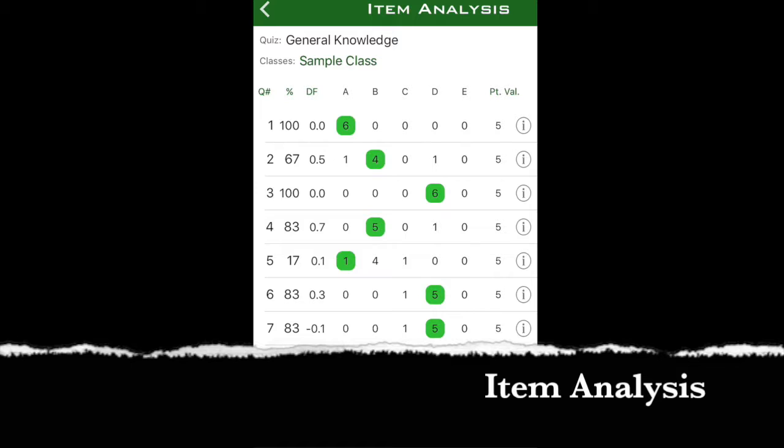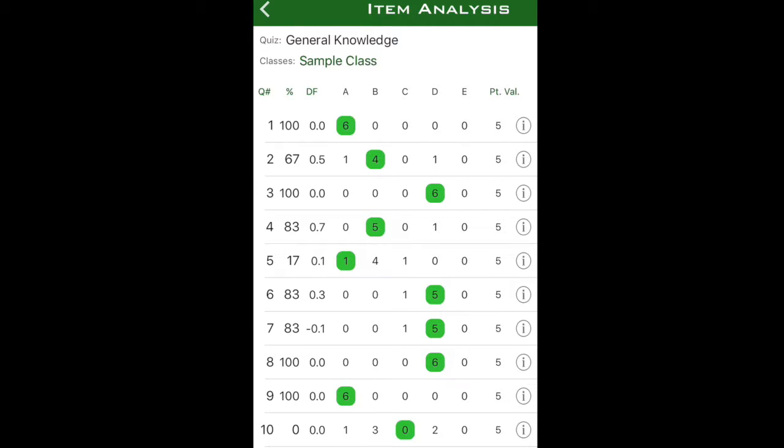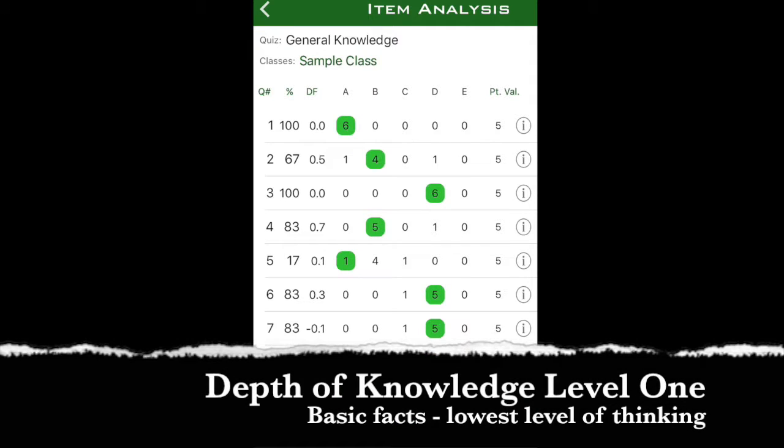This is a very important screen because on this screen you see, for question number 1, the green lets me know that that is the correct answer. The 6 tells me that every student got that right. So that's why it says 100% under percent. For the class, 100% of the students got question 1 correct. And you're going to have some of those. You're going to have depth of knowledge level 1 questions on there where every student will get the question.